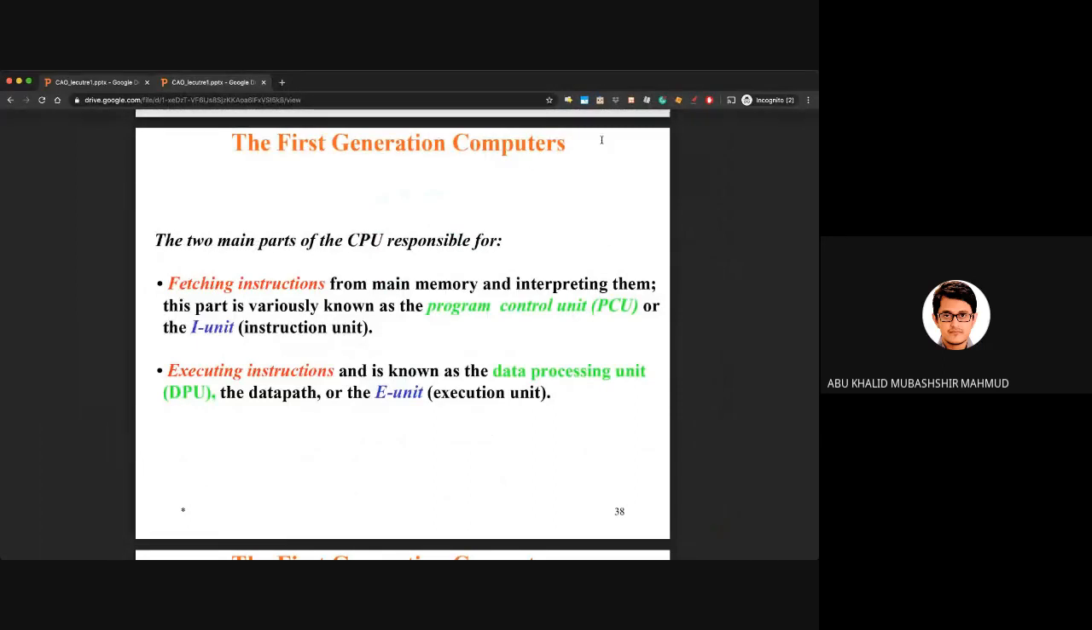At first, we have to draw our attention to two main parts of the CPU. One is program control unit and another is data processing unit. Now, what does this program control unit perform? It fetches instructions. And what does this data processing unit perform? It executes instructions. Therefore, program control unit is otherwise known as I unit or instruction unit, and the data processing unit is called the E unit or the execution unit.